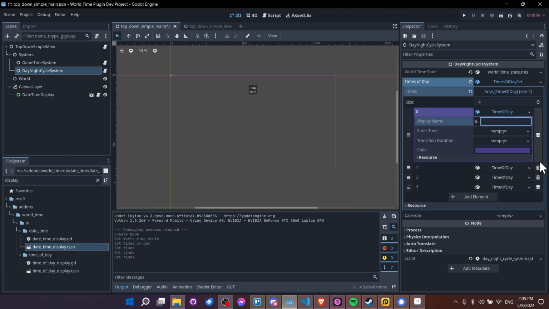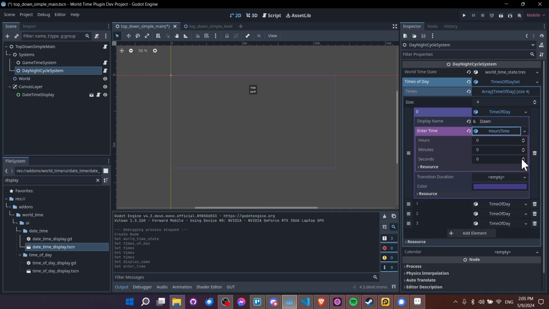So I've been liking to test the plugin by creating a dawn, a daytime, a dusk, and a nighttime, but you can create as many as you want to respond to inside of your time of day set. So let's do dawn, and then I will do an enter time, which is an hours time. So if we create that resource, it's hours, minutes, and seconds. So just think of hours in a day.